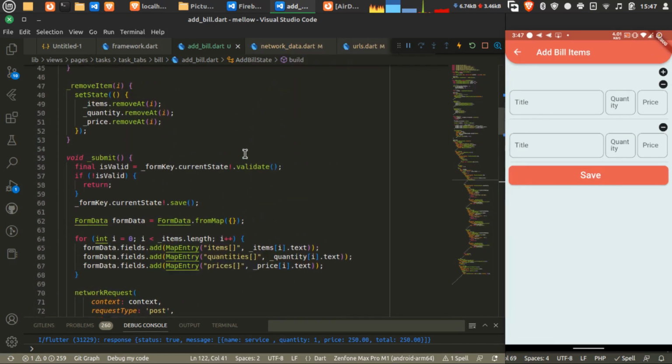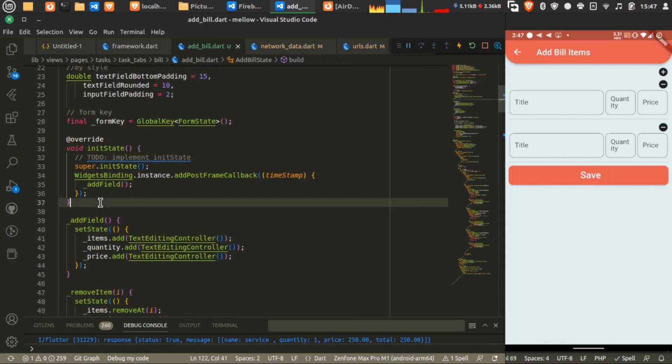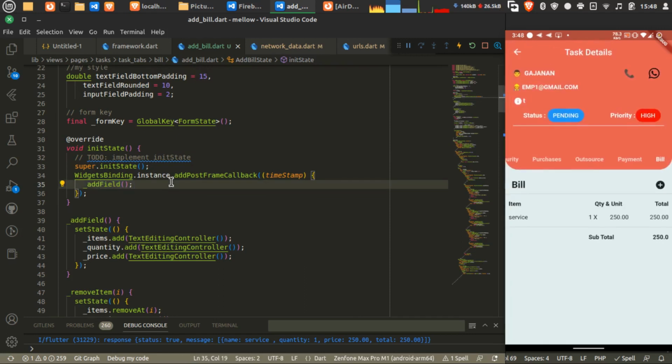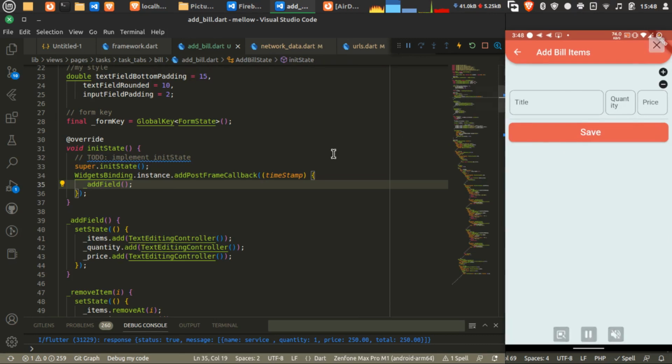Okay, and you can see I have called add field inside the init state. That is because when you first enter, one field is created dynamically here. If you don't add this, when you open that activity it will be blank. You have to click on the plus button, then it will open. So to avoid that, I just added underscore add field. That function will create one field automatically.